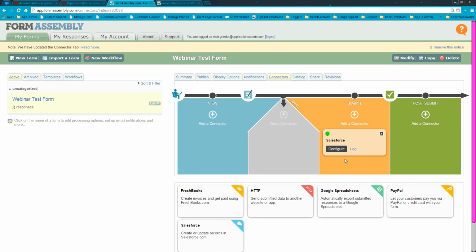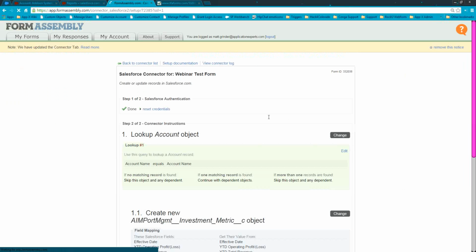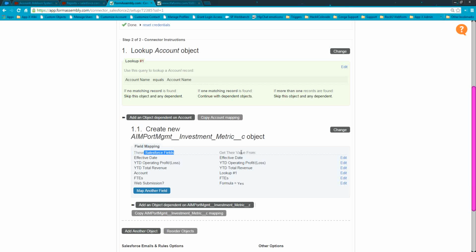So you have a connection, FormAssembly. There are other connectors other than just Salesforce, so those are other options to explore. Right now, we're just going to talk about the Salesforce connector. So here you can see this is the important one. We're creating a new metric. So this is just the API name of Salesforce calls our metric object. And you are mapping your Salesforce fields with the name of the fields you have on your web form.